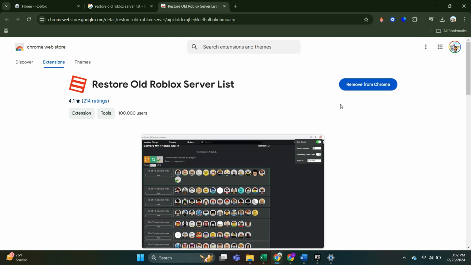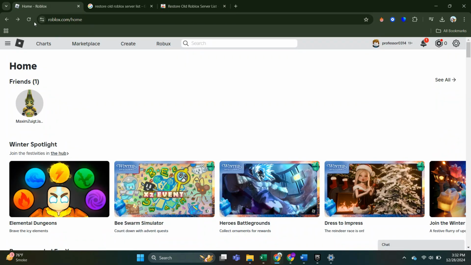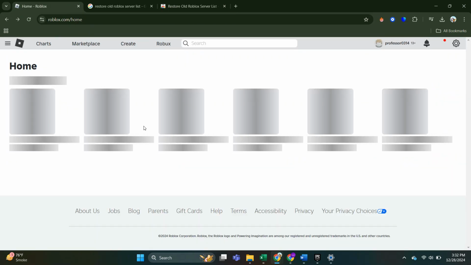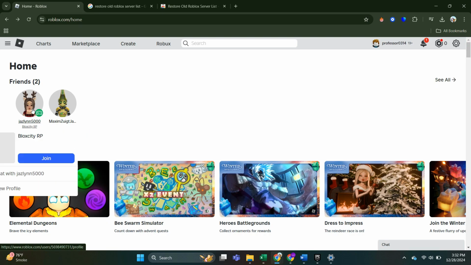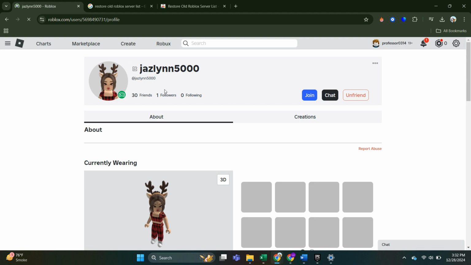After we have done this, we want to go back to Roblox here and refresh the page just so the extension starts working. And let's say that we want to join this person, but they have their joins off just as an example. So we want to click on the person's name and we want to copy it. So just copy this username here. So I'm going to right-click and copy this.